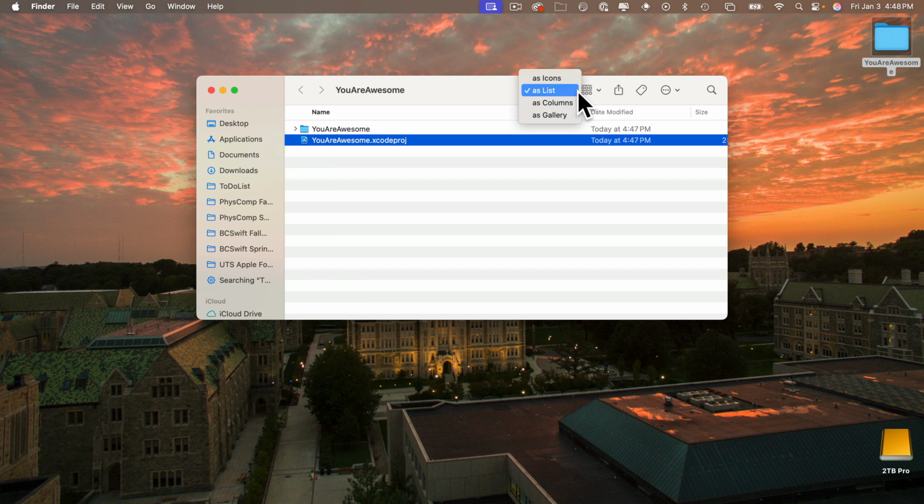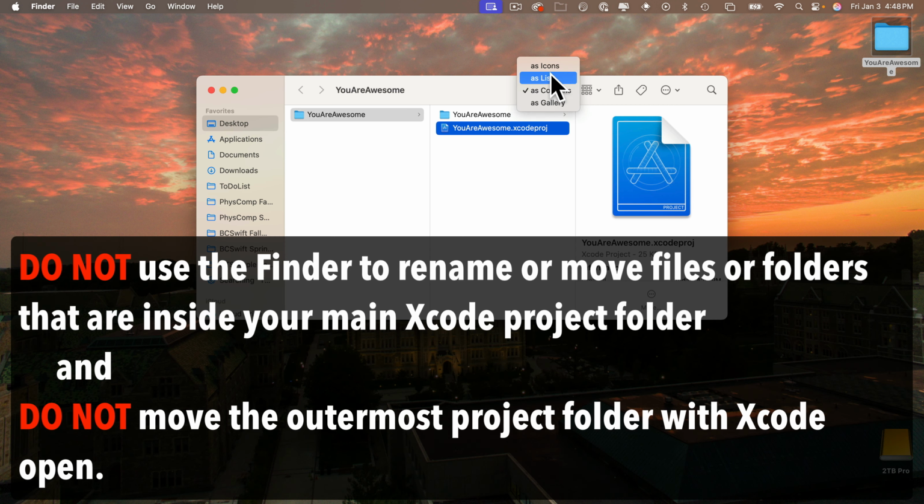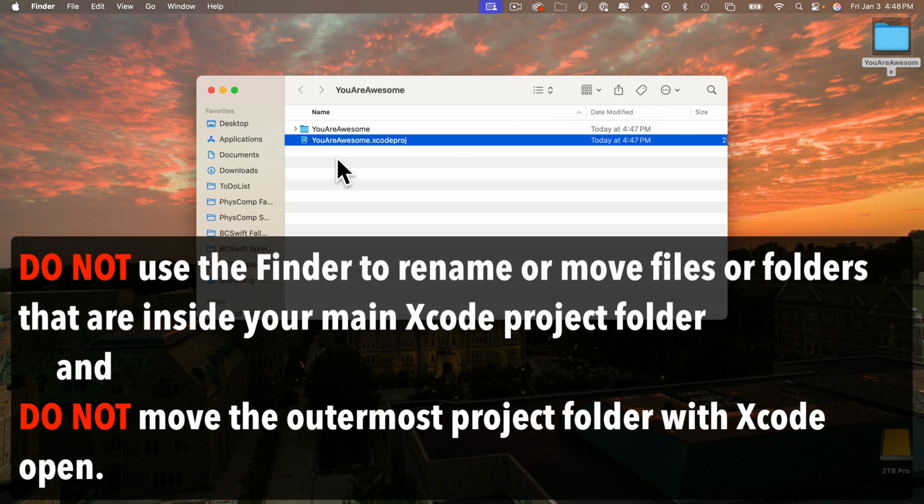Maybe you have your Finder in column format instead of list format, but you see the same thing, a You Are Awesome folder that's got another You Are Awesome folder in it, as well as youareawesome.xcodeproj. Now, a very big and important warning. Do not rename any of these files. And also, do not move the folder or any of the files inside while Xcode is open. It's unfortunate that Xcode projects are so fragile, but I've seen a lot of students run into problems thinking that they could simply rename a project by changing the file name.